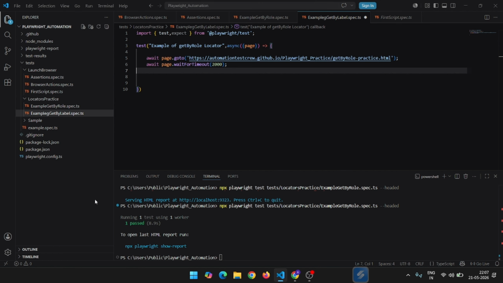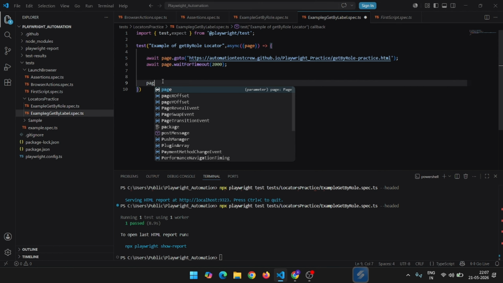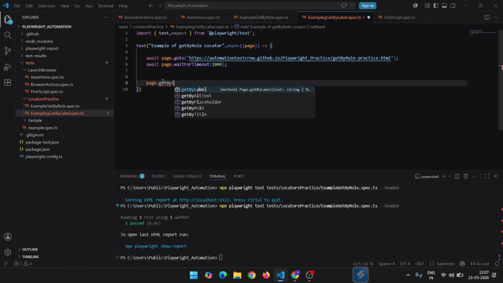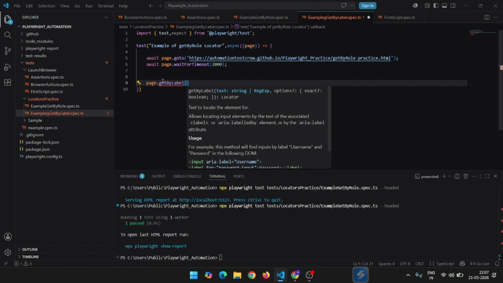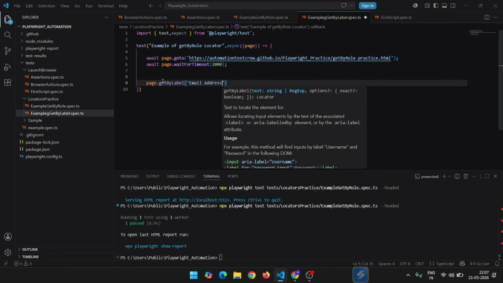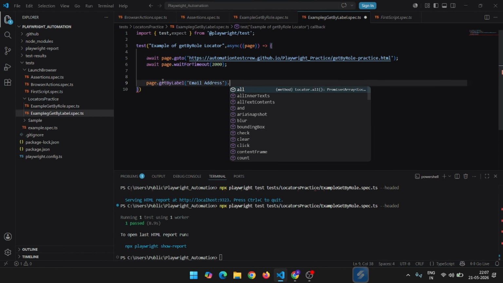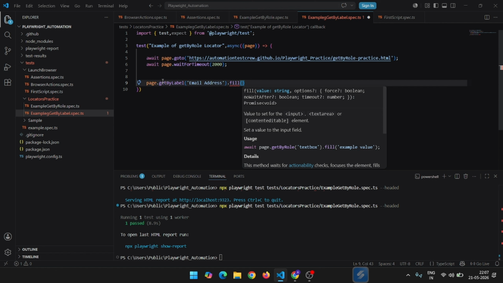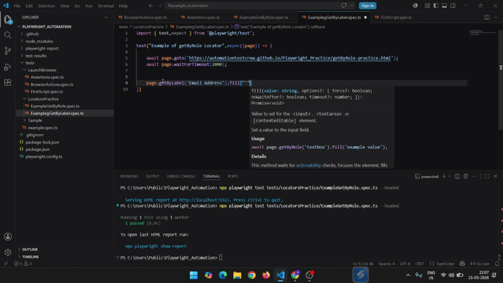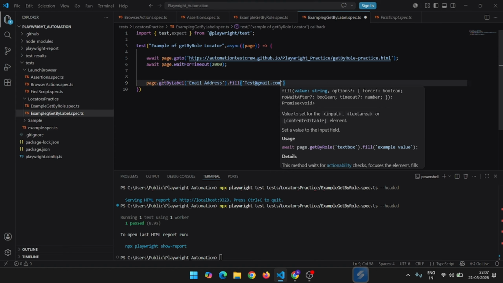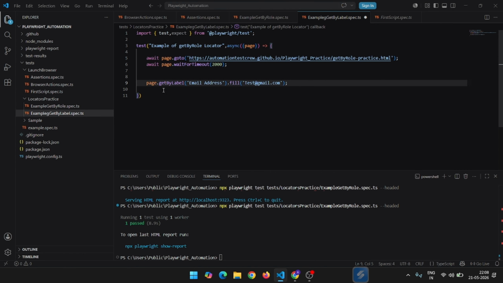Copy this text and here you have to write page dot GetByLabel and then inside single quotes I'm going to paste it here. After that, if you want to pass the value, you have to use the method called fill. And inside this, you can use double quotes also or you can use single quotes also. So I'll write test@gmail.com and then we have to make use of the await keyword.